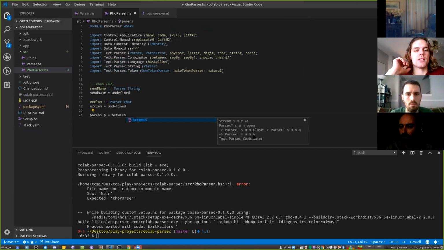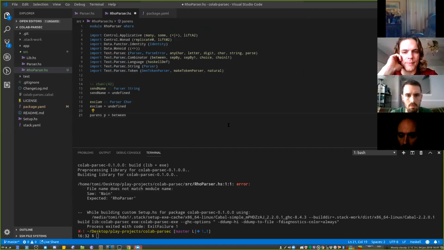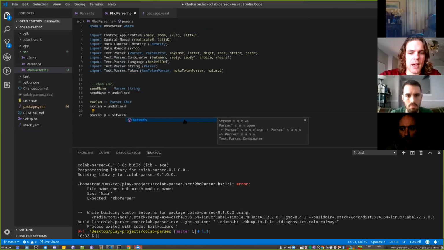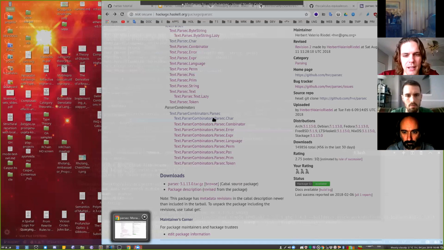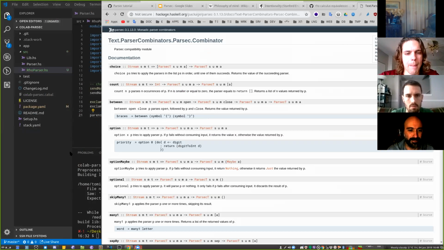How are you seeing that from that tooltip? How are you interpreting that? You mean the type of this function? Yeah. That's a type tooltip, telling us the type, but it's not shown very nicely. So this is the type. These are the parameters. The first parameter is a parser which will parse an opening part. Then it will parse our parser that we want to put inside, and then the last one.